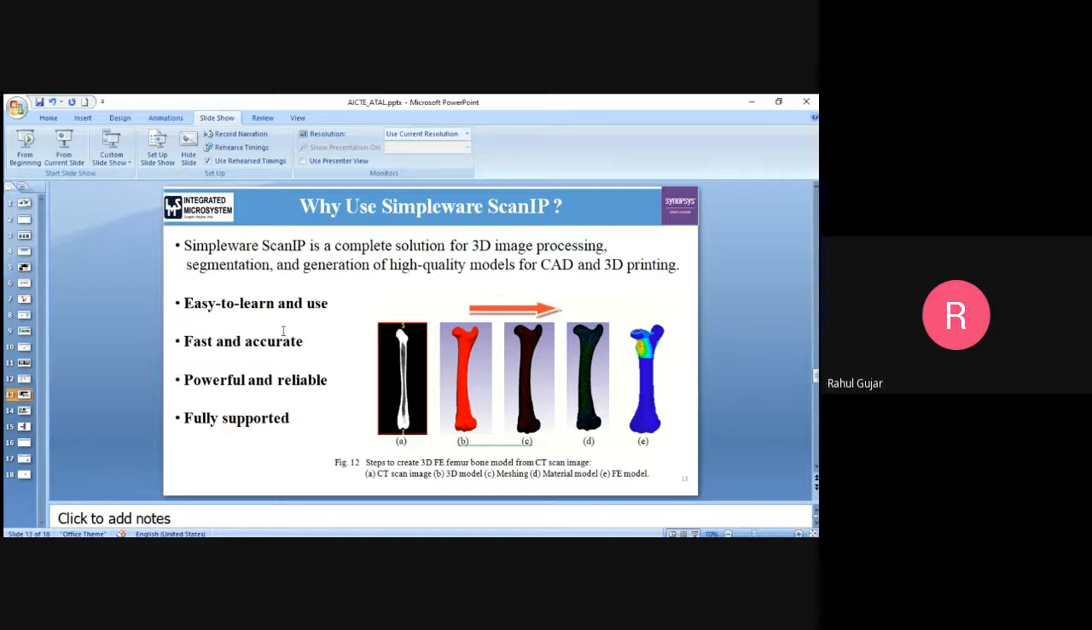Second is fast and accurate, because comprehensive analysis of even the most complex 3D image data is possible by using SimpleWare ScanIP. Third is powerful and reliable. It will give you guaranteed watertight model generation of the highest quality. There is no loss of the image data whenever you convert it from the image to the 3D model. There is no loss of the data. Therefore, it is a very powerful and reliable tool in today's date, used by biomedical people.